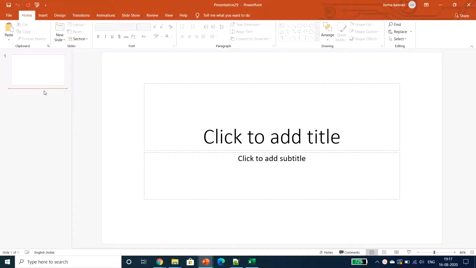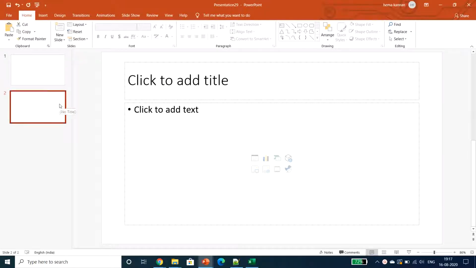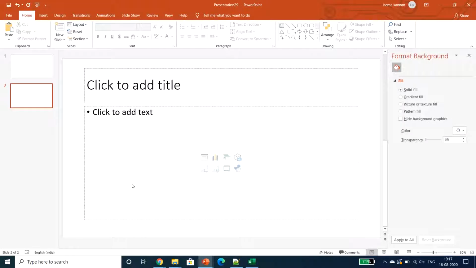Instead of importing a design, we can format some background ourselves with any solid design or any textures with the help of the format background option. Just right click on the slide and click format background. You have one option getting displayed here. There we can see format background options: solid fill, gradient, picture or texture fill, pattern fill, hide background graphics, color. So one by one we can see.